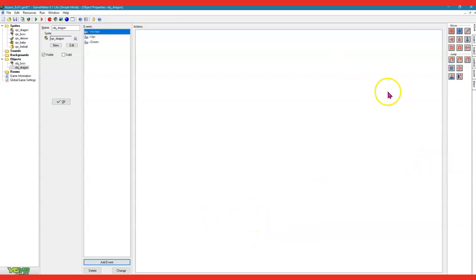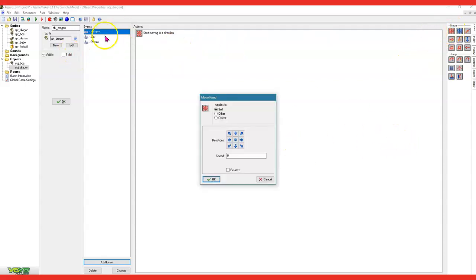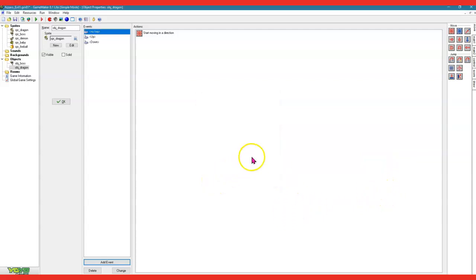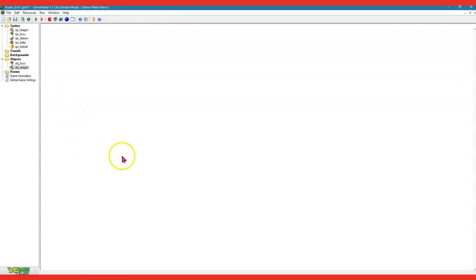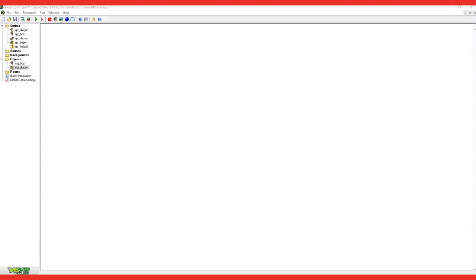Include the Move Fixed, so from the Actions menu, drag the Move Fixed over and select the center square for the stop to indicate no movement and a speed of 0. And then click OK, and click OK again, and that's all the actions we need to make our dragon move up and down. So we're good to go for the dragon now.